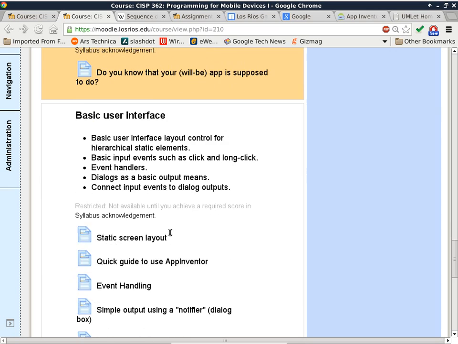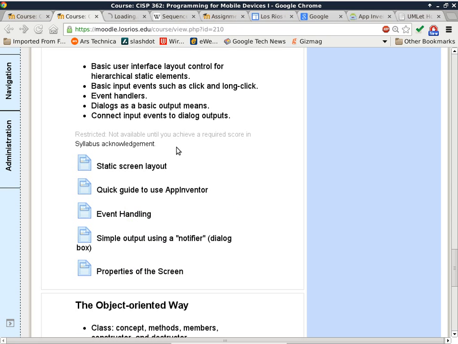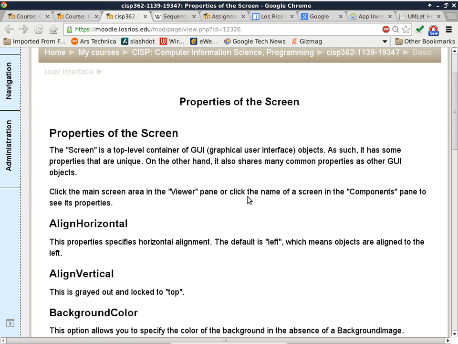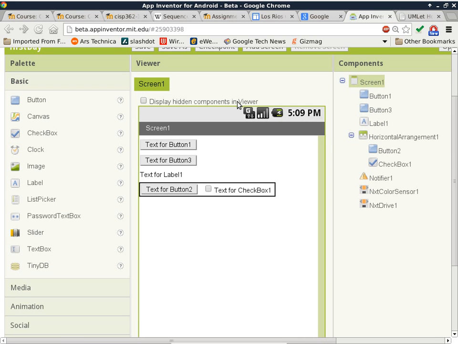Next thing I want to do is go to the next section. We already talked about event handling, and this time I can talk about properties of the screen. Okay, so this is actually a good segue into actual programming, and I can go to the App Inventor itself. The screen is the entire screen itself. If you go to this middle view here, the viewer pane, the entire thing is the screen. You can see in this case I have it highlighted. The other way to highlight or select the screen is to go to the components pane and click the screen, which is the top level container. Are there any questions about how to find and select a screen in App Inventor?